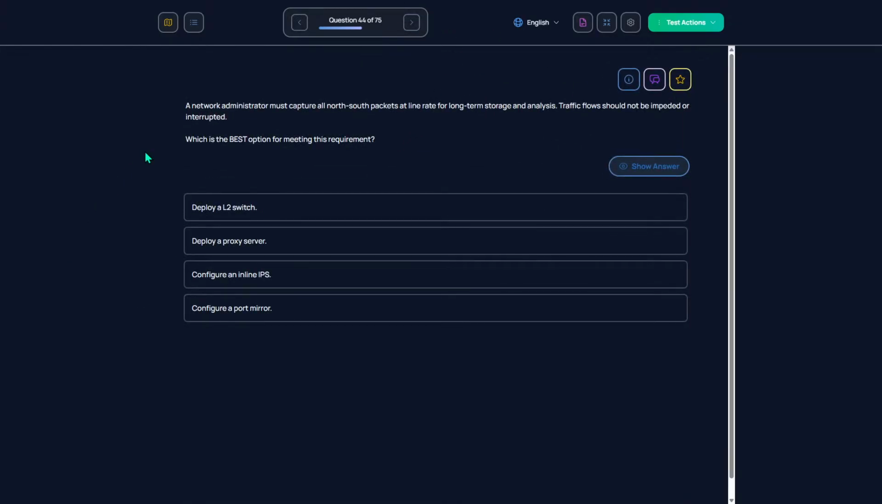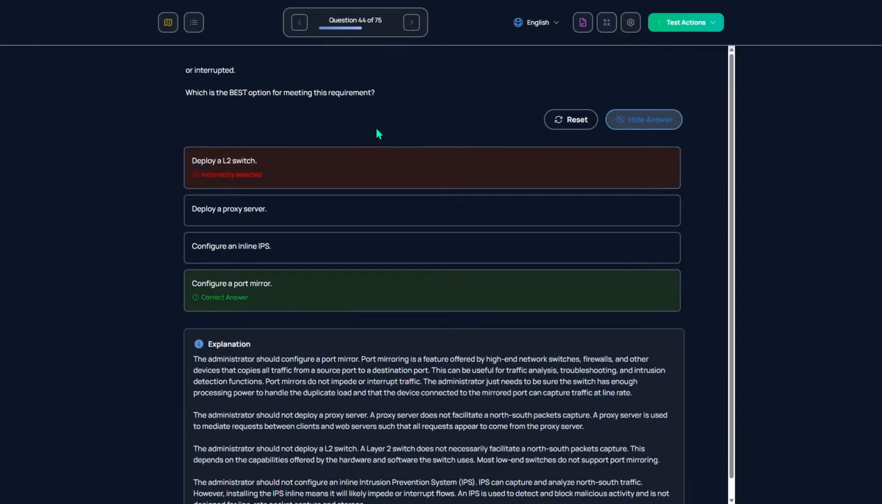A network administrator must capture all north-south packets at line rate for long-term storage and analysis. Traffic flows should not be impeded or interrupted. North-south means it's inside the server room, so they should deploy a... I think it's an L2 switch. Could be wrong. Yeah, port mirror. Never mind.